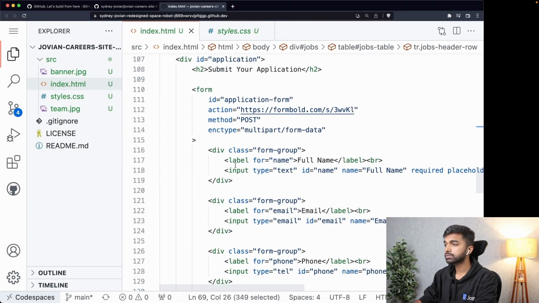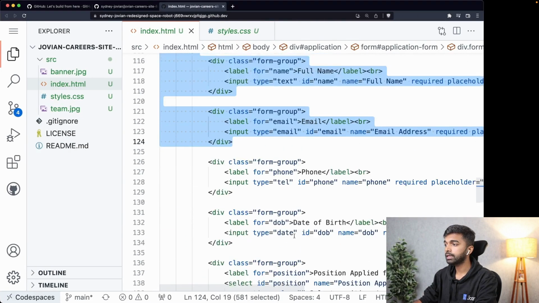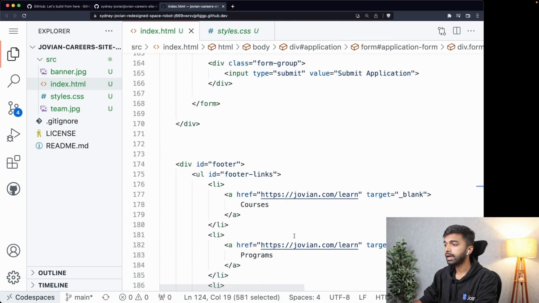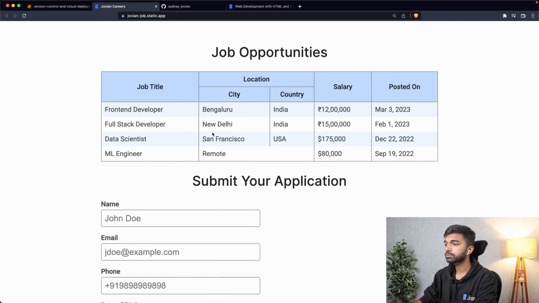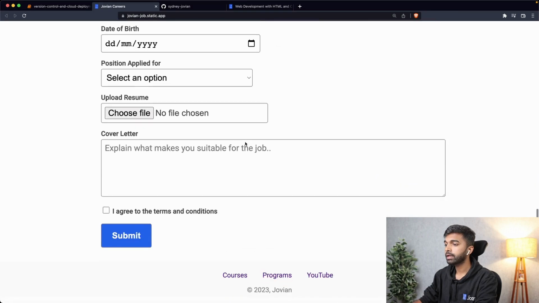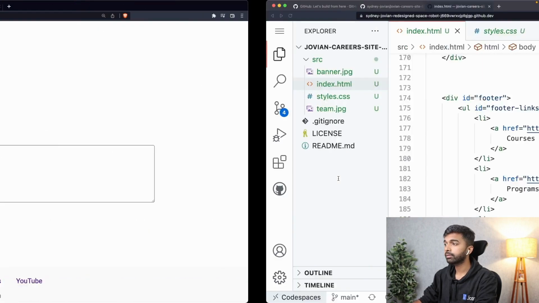And finally, below this, we have a form. The form contains a bunch of form inputs. And then there is a footer below the form, which is what you see here as well. So there is a form. And then there is a footer below the form right at the bottom.